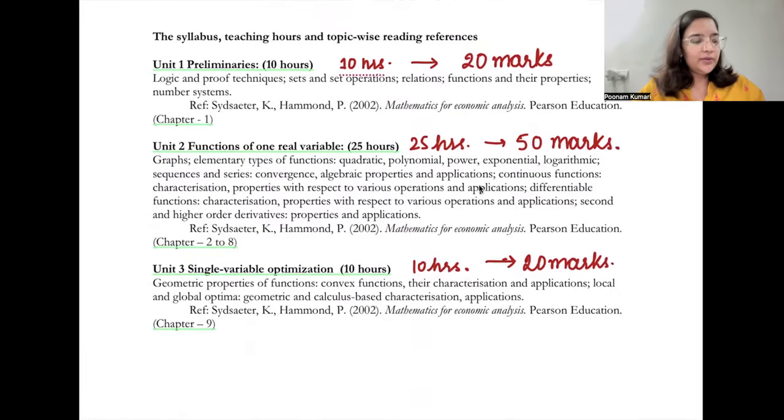And this particular unit has about 25 hours of timing attached to it. Close to 20 marks will be assigned to this, according to whatever statements they have given. And then unit number 3 is single variable optimization.